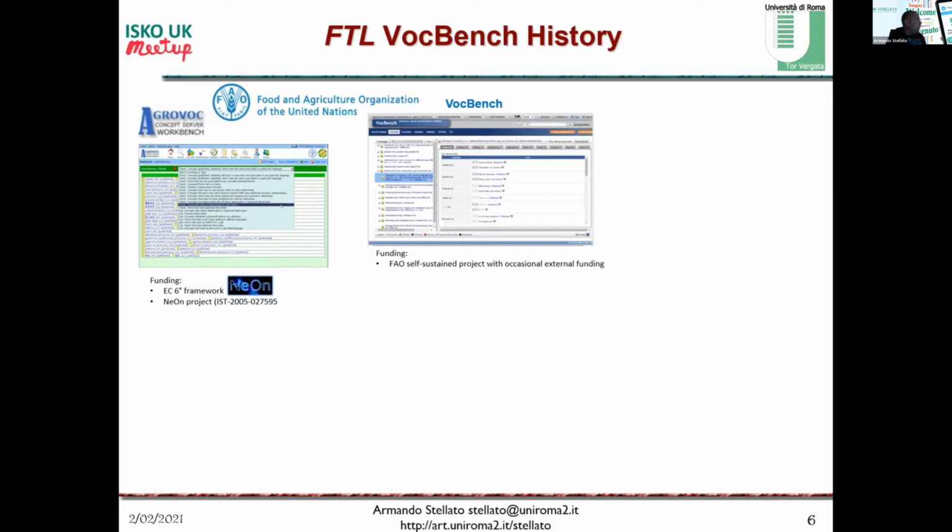I was starting to work with them at the time, where I jumped in when the VocBench project had already started. And at the time, it was not called VocBench. And since there was a lot of interest from other groups in FAO and other organizations, they decided to go for a general purpose platform, not just tailored around their AgriVoc thesaurus.